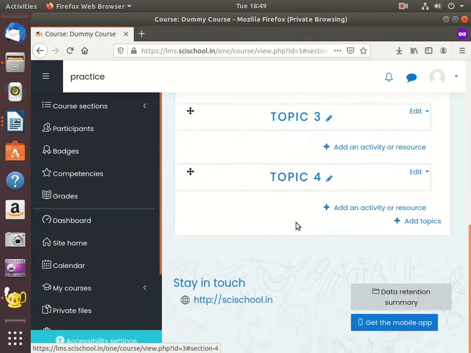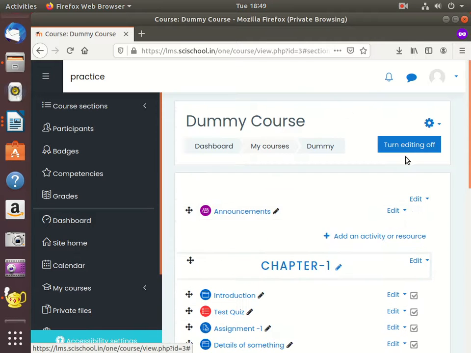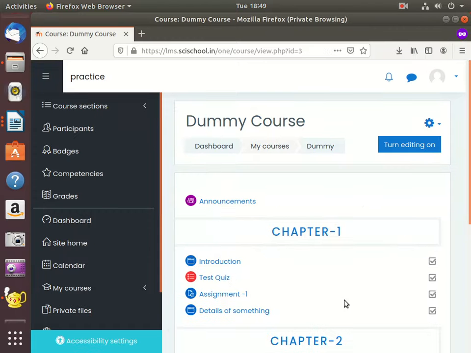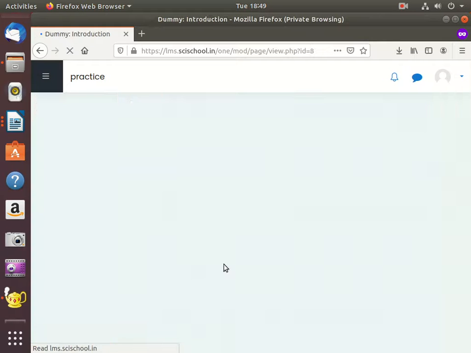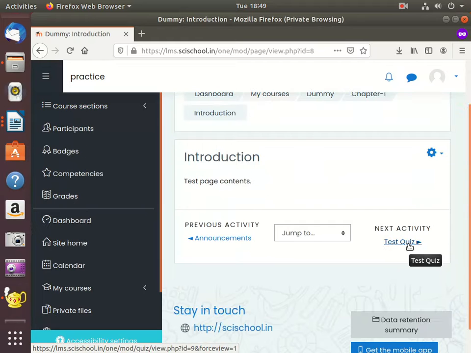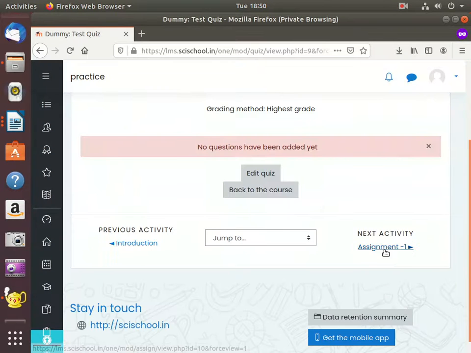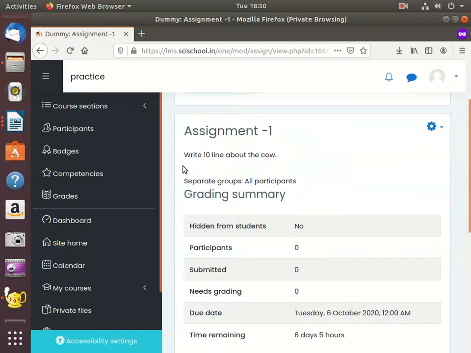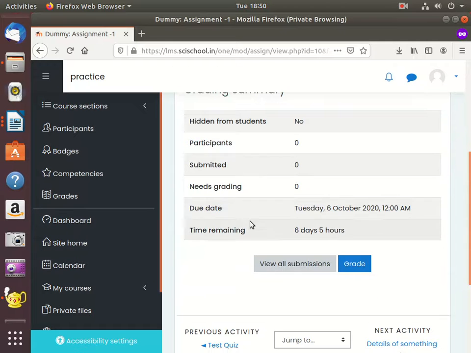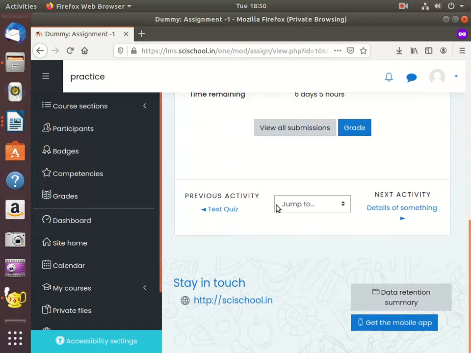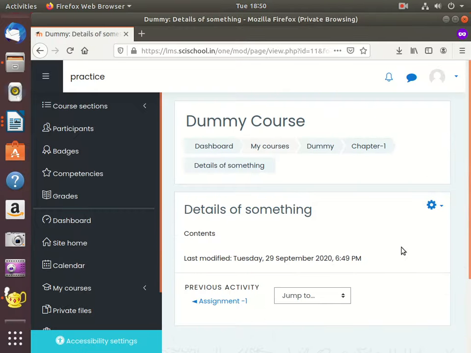So now suppose we have done this much and we turn editing off. Say our job is done. Now somebody is looking at the course, he will click here and we can go to this next one, say text quiz, but there are no questions in this. So you can go to the assignment activity. You can see the assignment is here. So if the student comes, then he can submit assignments, right. So then you go to the next one like that.